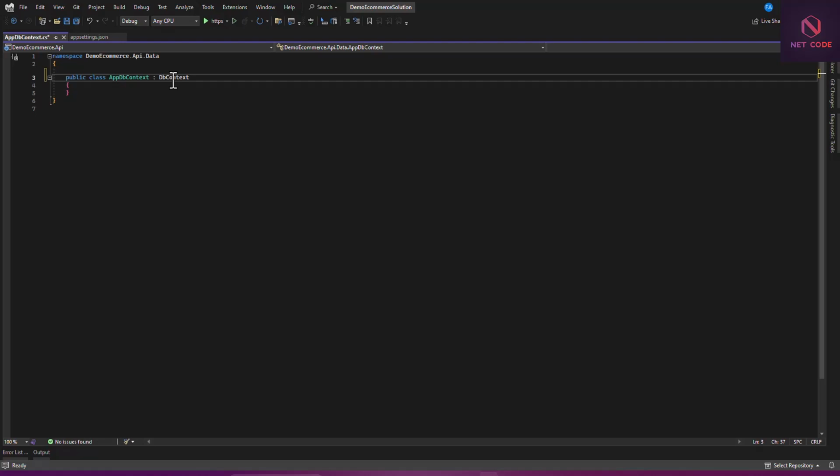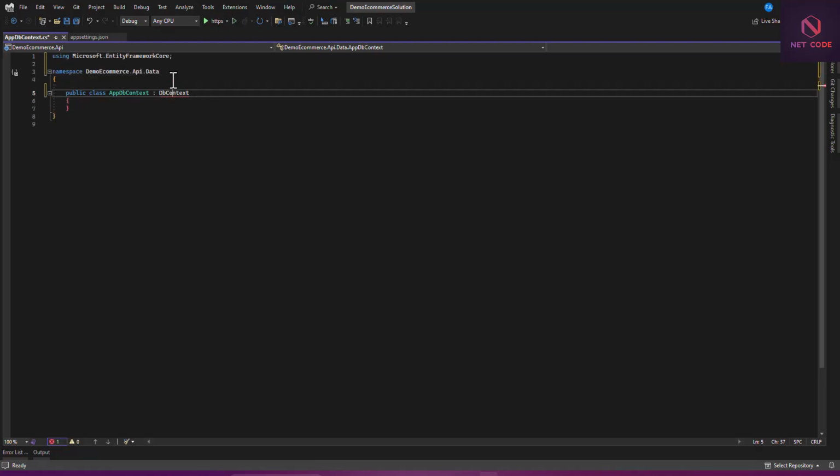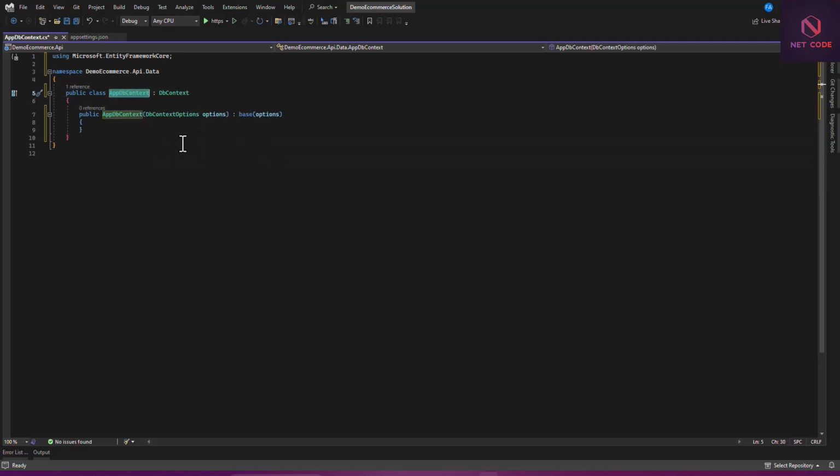So this is part of the Entity Framework Core. We can now introduce the namespace. Let's create a constructor and pass in this options, which are referring to the base, that is the DbContext. Now let's copy this, and with this options, we specify the options of this context here. So we have our context created.